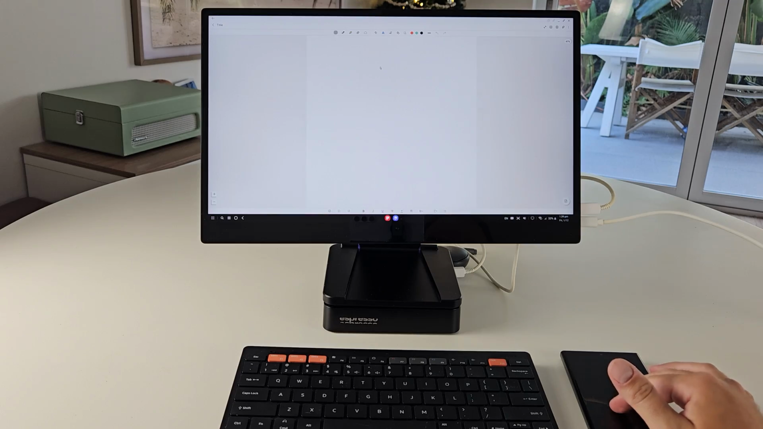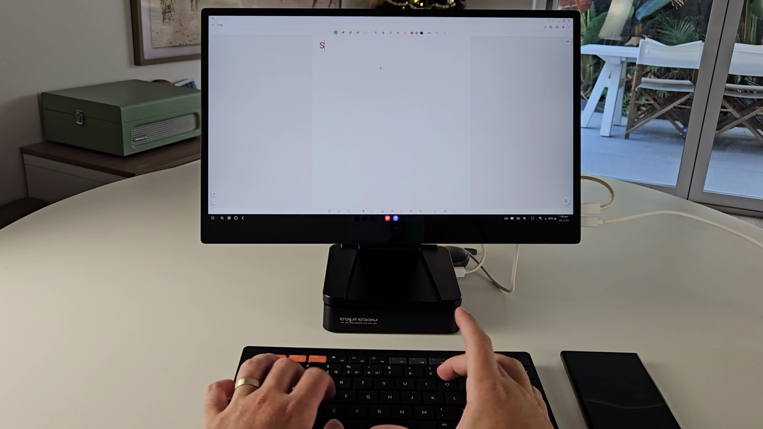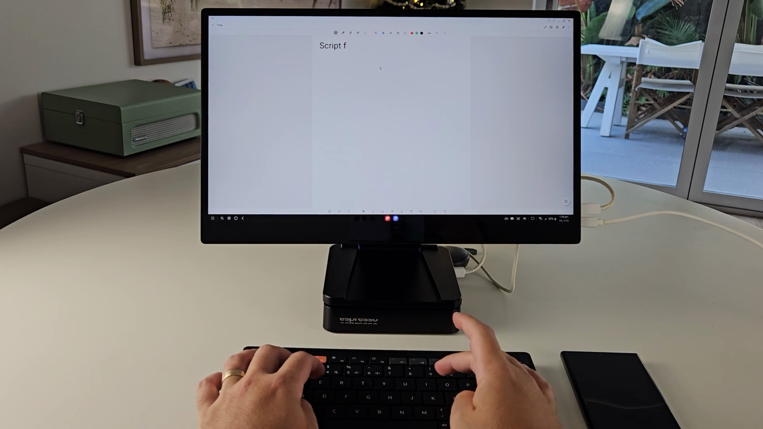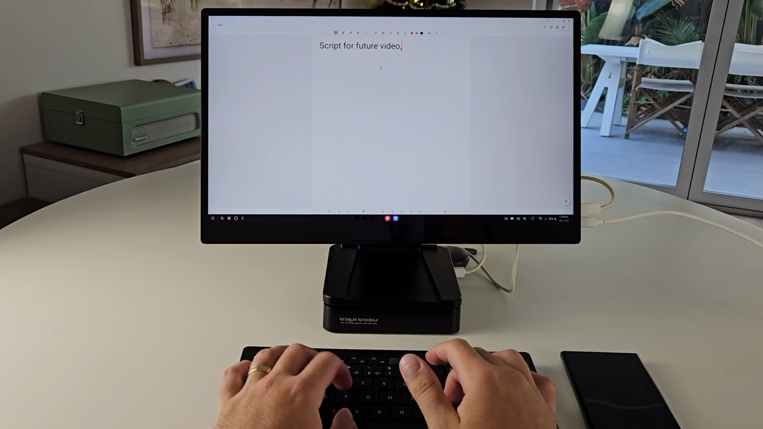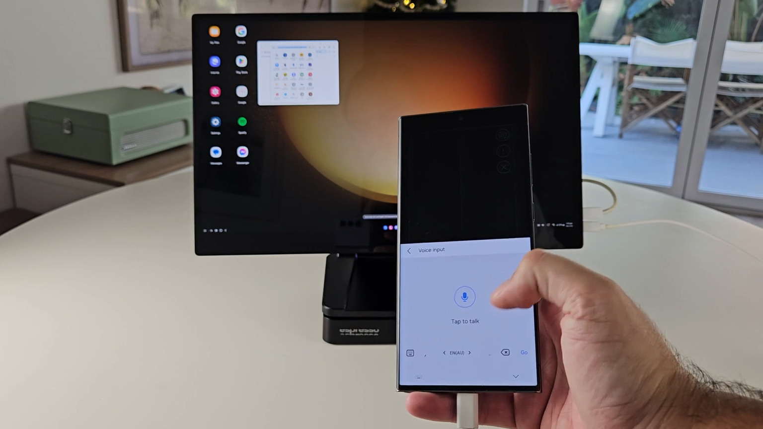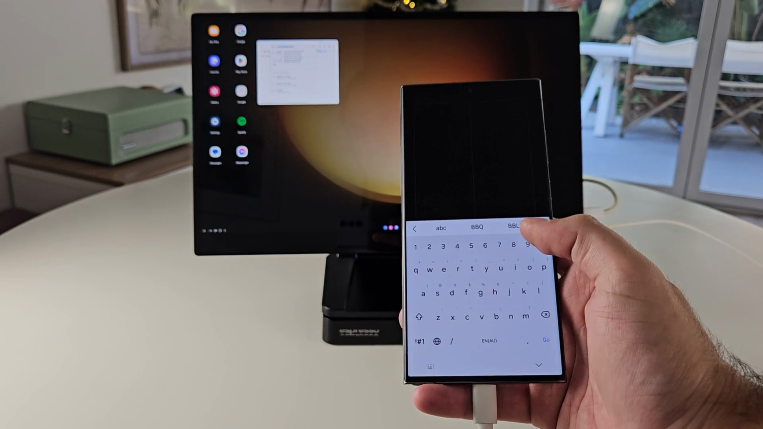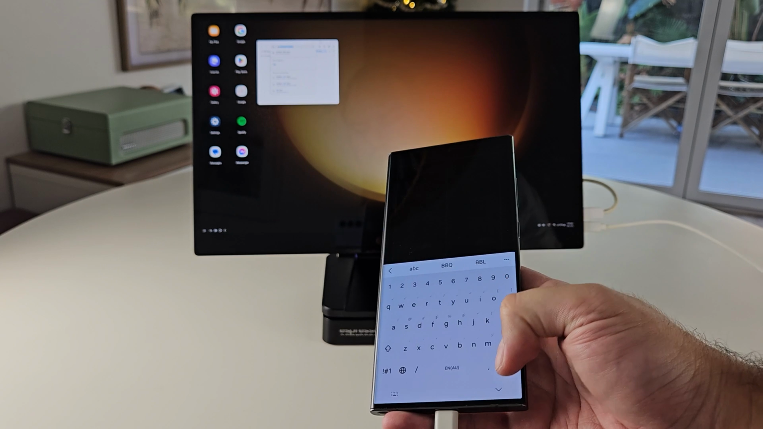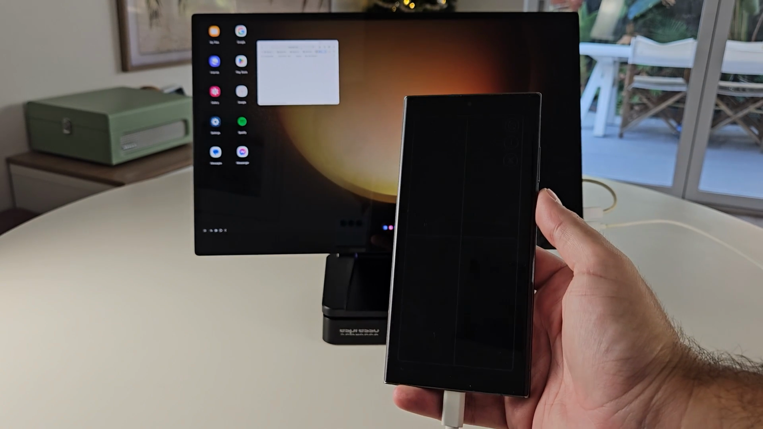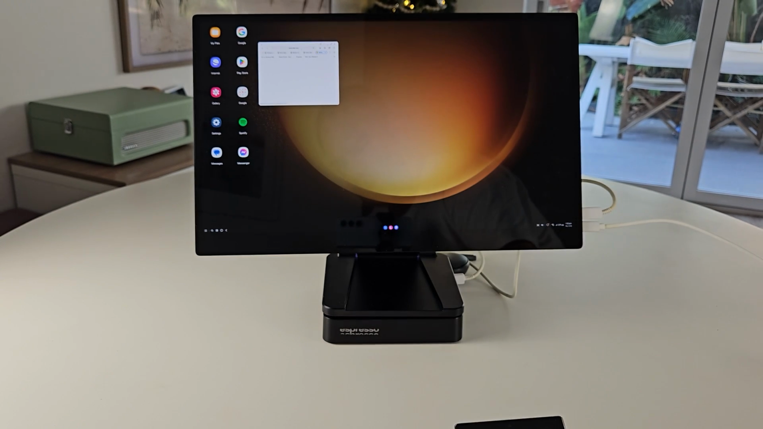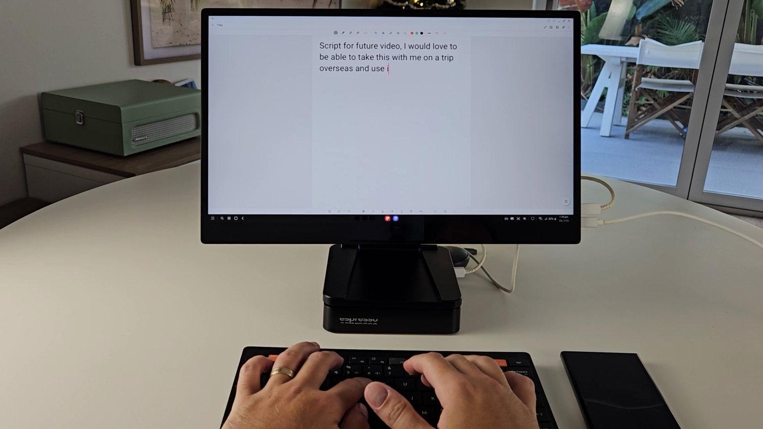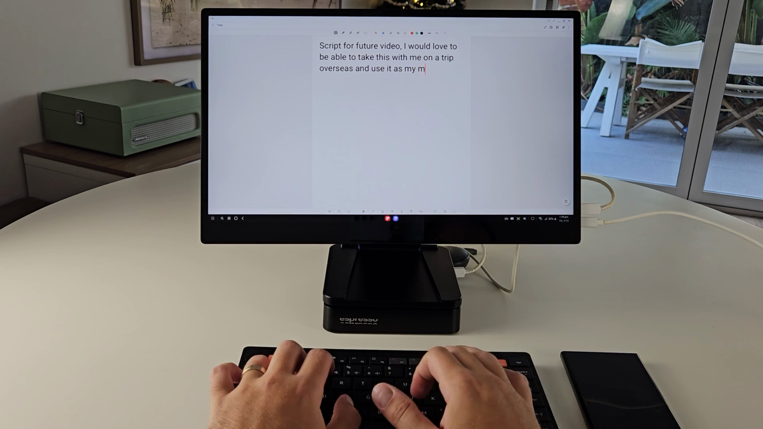Now, of course, any monitor and desktop sort of experience works best when you have a keyboard and a mouse attached to it. So Samsung DeX is no different. You can, of course, use the screen on the S23 Ultra or the screen that you're using DeX from as your keyboard and your mouse. It will bring up the touchpad, and when you click in a text field, it'll bring up the keyboard. But obviously, having the keyboard is much better and much easier.